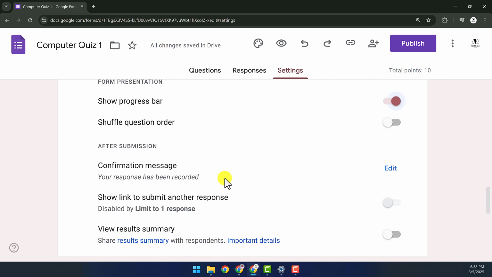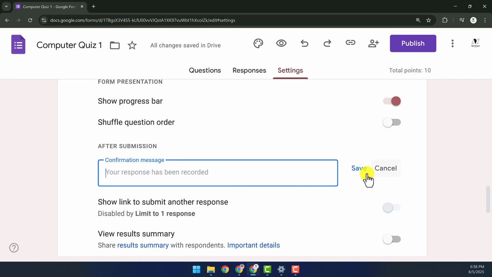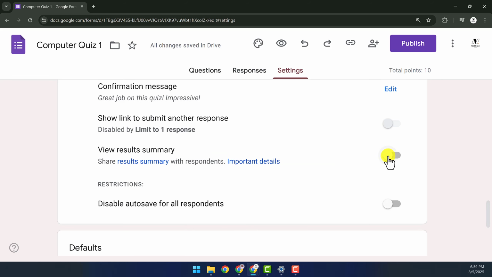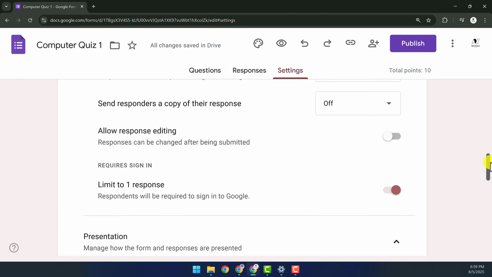You can set a confirmation message. This is the message users see after submitting the form. I will click on Edit and then maybe type, "Great job on this quiz." Impressive. Other options, like viewing the results summary, I'm sure you don't want to do that. So that will be all for the Settings tab.